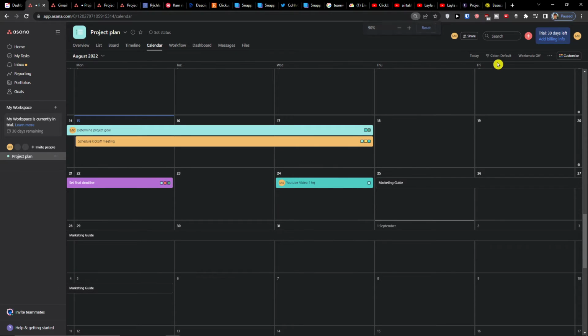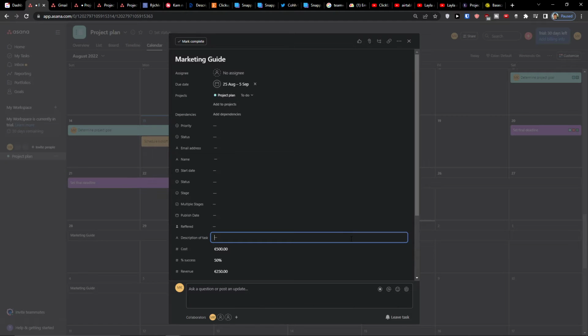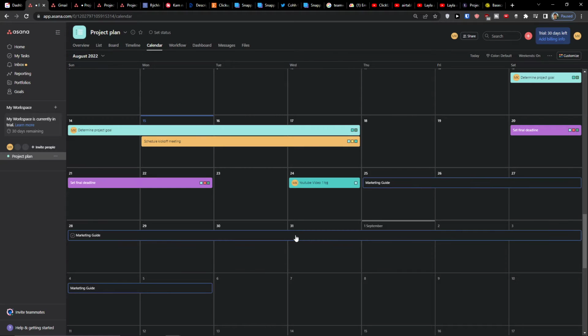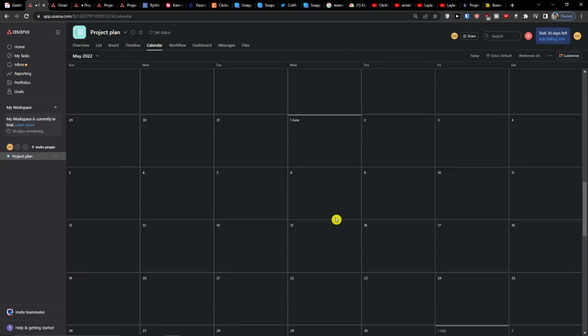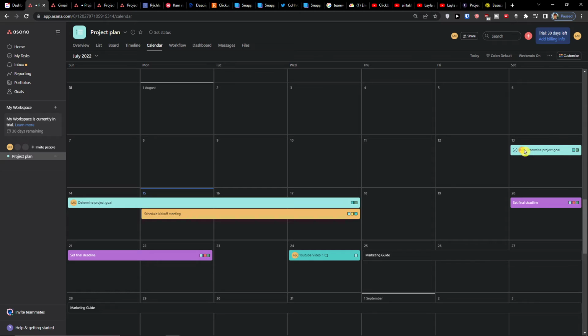Now you're always going to find that at the top right, you can have weekends on and off. So that's pretty much how you can do it. You're also going to find that you can mark a task complete when you hover over it under the calendar.